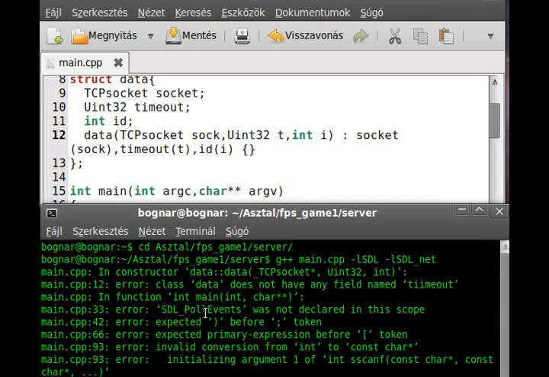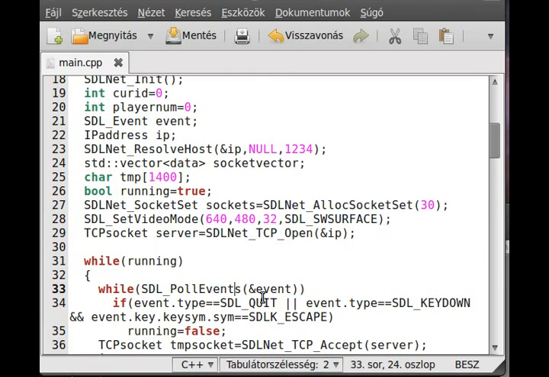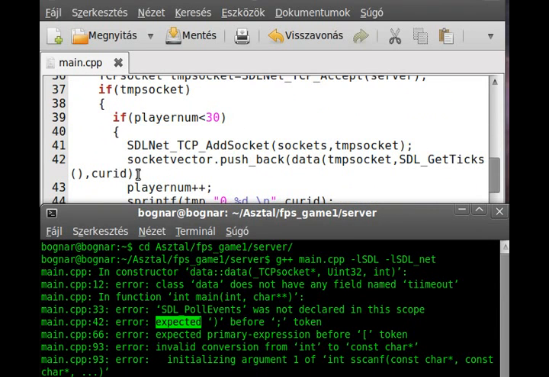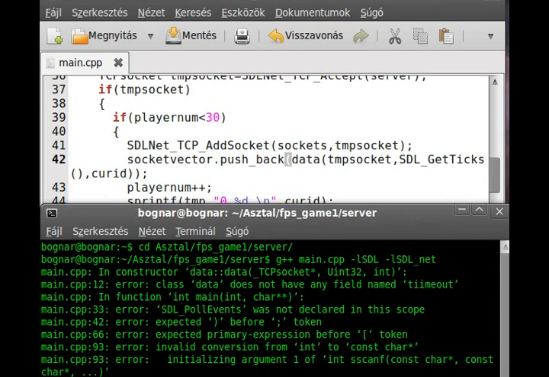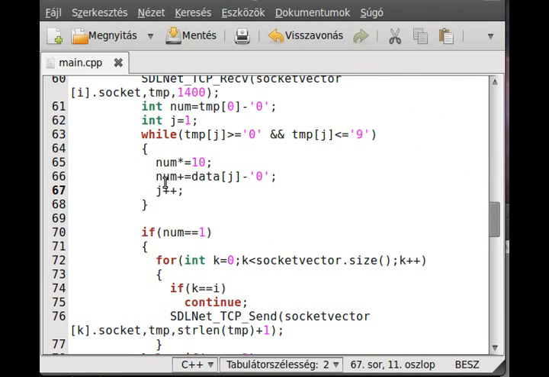Next is 33. SDL_PollEvent without the S, so SDL_PollEvent, like that, I believe so. Okay, 42 right here. Yeah, we need one more closing parenthesis to close the push_back function. Okay, line 66 right here. 66, this is actually tmp, not data, tmp.